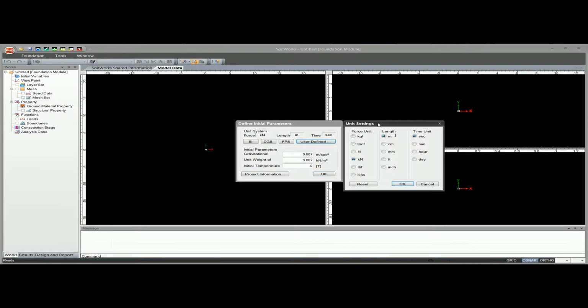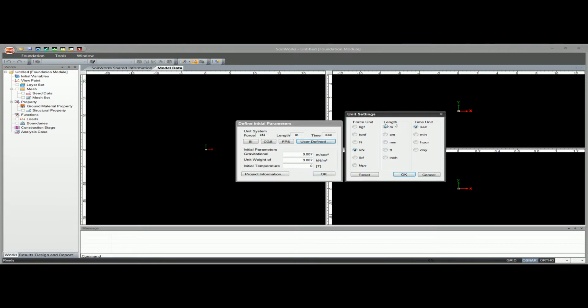After you select the foundation module, you can select the unit system. If you want to define your own unit system, you can go to user defined, where you can select the unit system for force, length, and time. If you want to define the unit system from the predefined unit system list like SI, CGS, or FPS, you can go ahead and select the type of unit system you want. For this tutorial, I'm going to keep the unit system as kilonewton and meter for length.